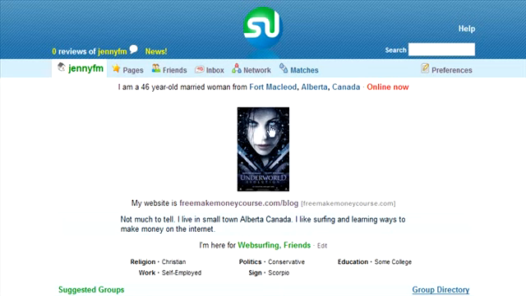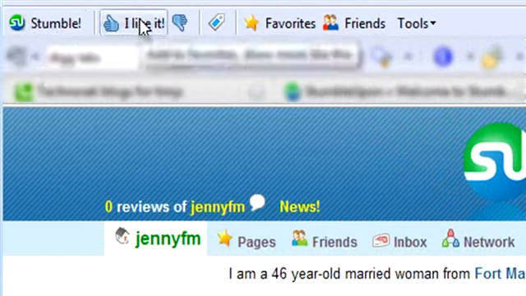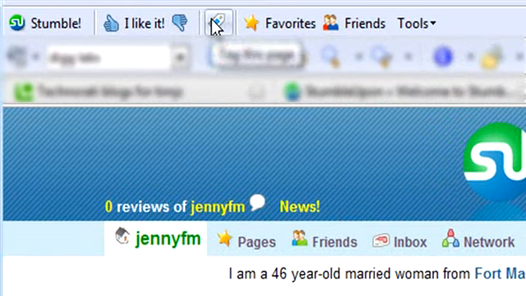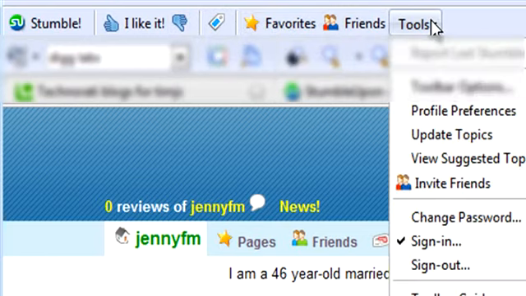Now, of course, the first step is to sign up and get an account. When you get an account, you'll be asked to download a toolbar, and the toolbar looks like this. You'll see the stumble here, I like it. And then you have the tag page. You can add to your favorites here and look at your favorites, your friends here, and then you have some tools in here.